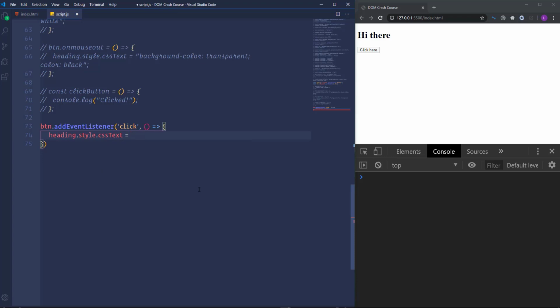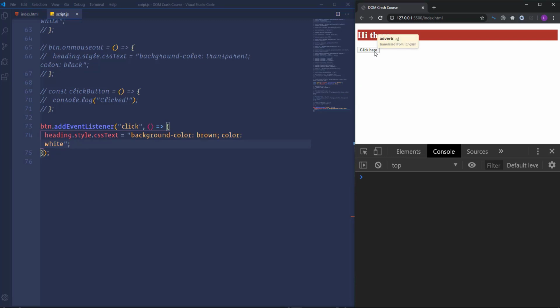Let's make the background color brown. And also change the color, make it white. Now if we click the button, then the heading element will change its background color and color. Okay, so that's the way how an event listener works.